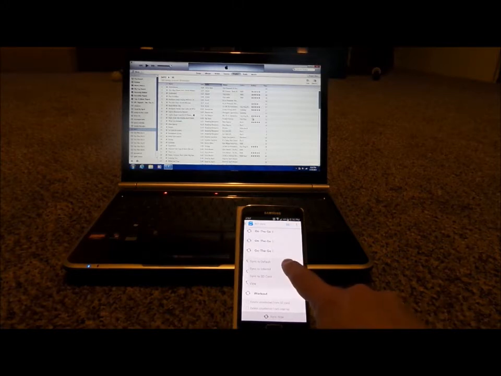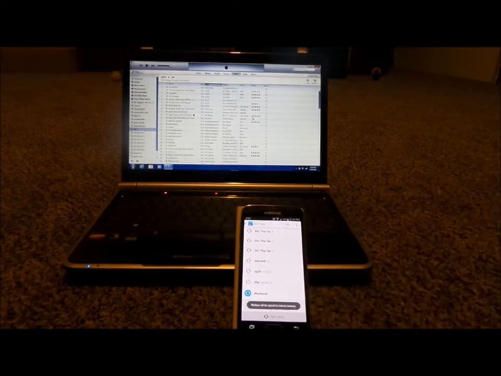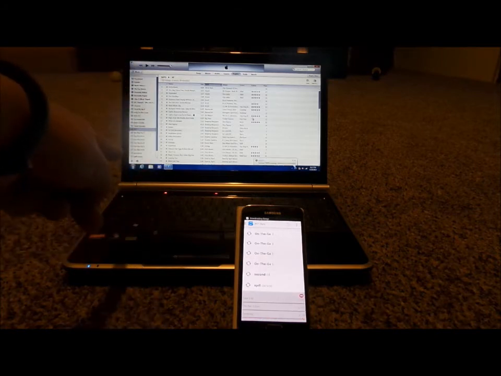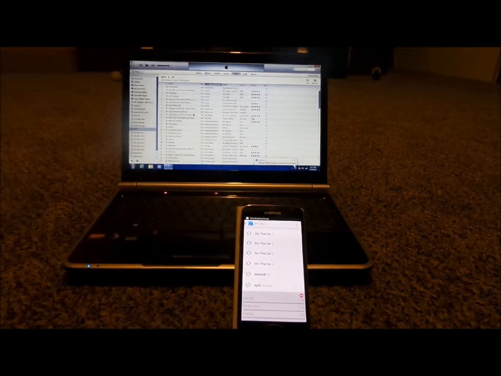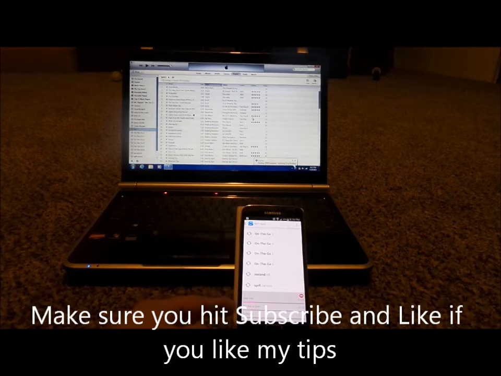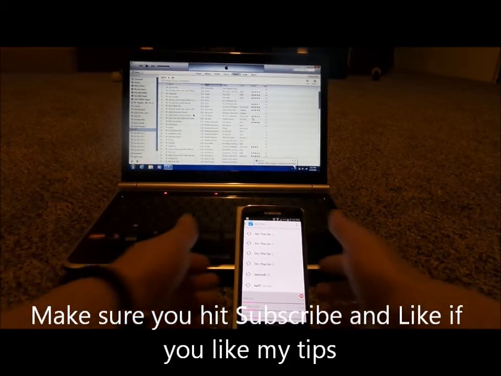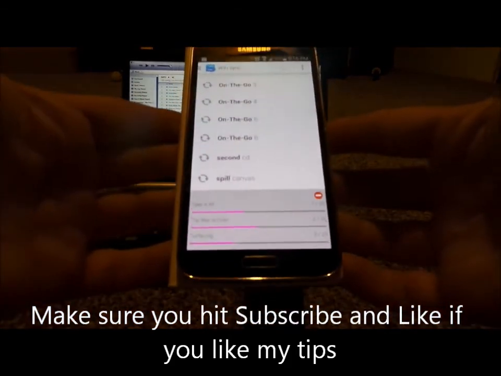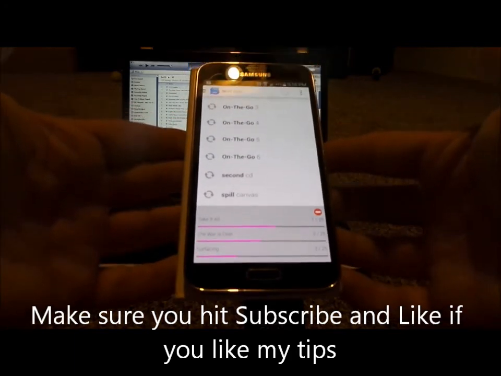So I'm actually going to sync it to my internal memory, or you can even sync it to SD card. So let's go to sync to internal and then sync now. What's going to happen now is, through Wi-Fi, it's going to push all of those files from this playlist onto my Samsung Galaxy S5. And usually it goes about 1, 2, or 3 at the exact same time. As you guys can tell, it is pushing 3 different files at the exact same time.